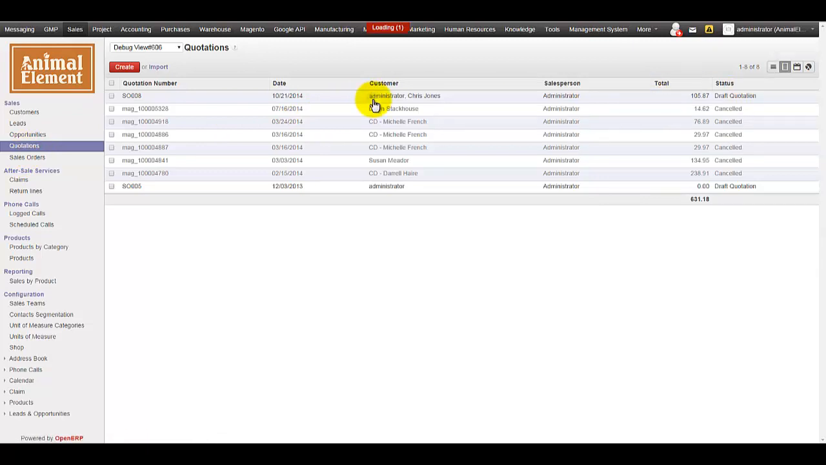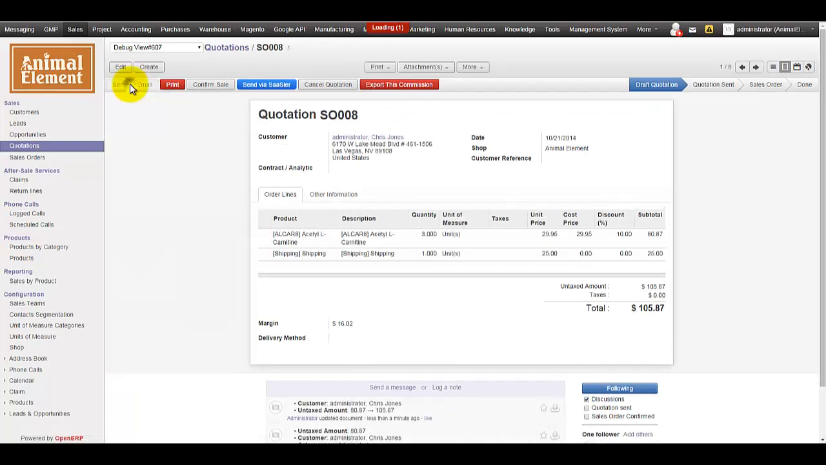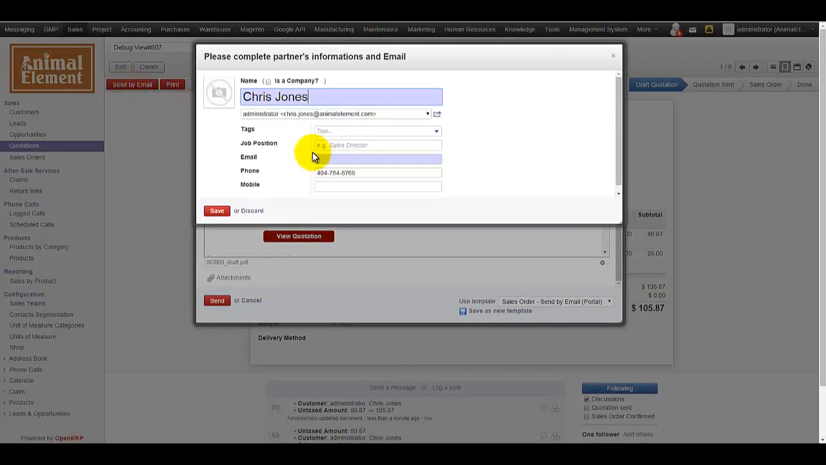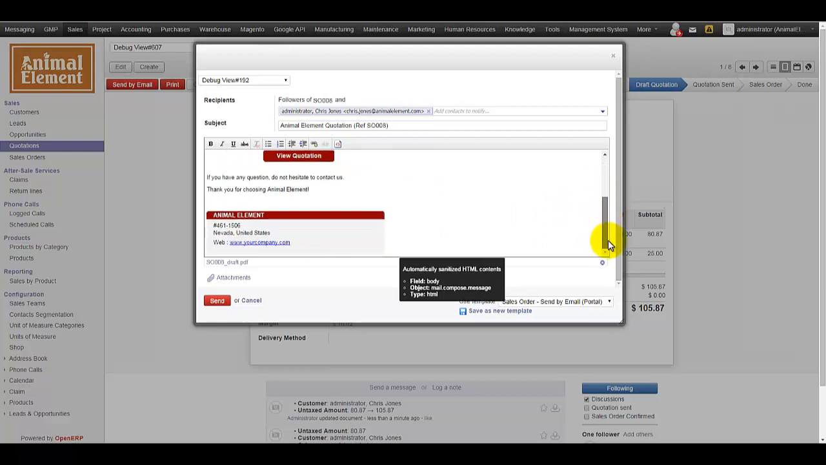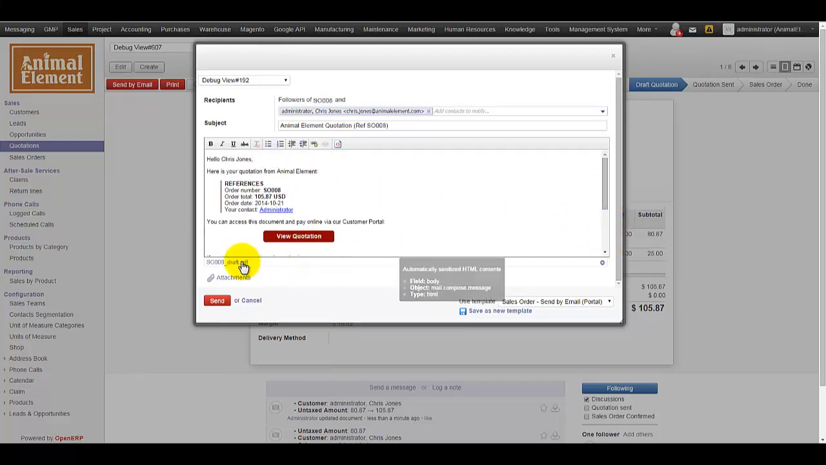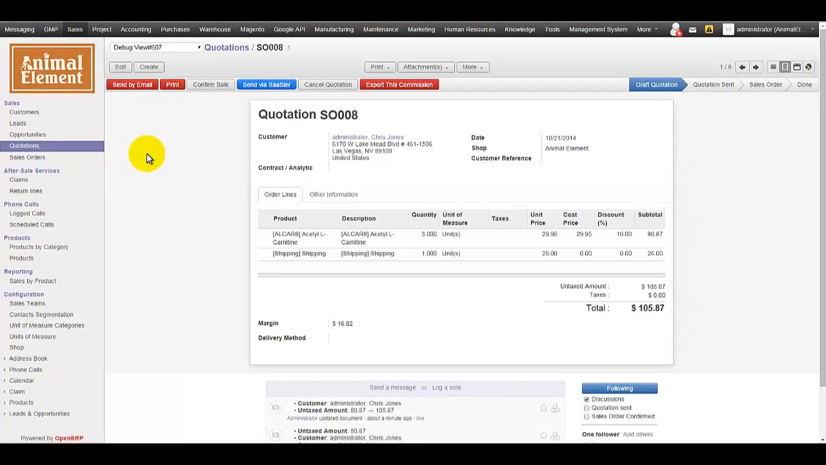Draft quotation. If I click on Send by Email, if it doesn't have an email address, it's going to complain. So you can put that in there. So here you'll see that they can view the quotation through the customer portal, and it will send them a PDF file of this draft quotation. So you send it, it sends to the customer, and if the customer responds back and says, yeah, great, I like it, then you could go ahead and confirm the sale.